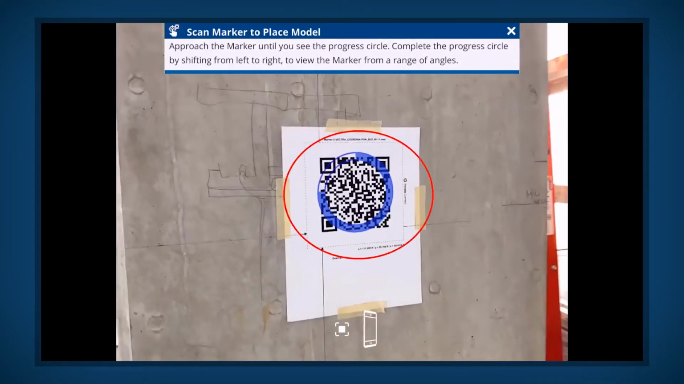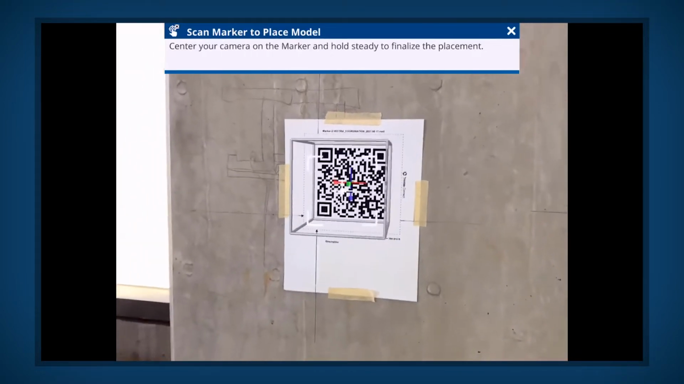The blue circle, Marker Scan Routine, may or may not appear. This depends on how much you have drifted since the last marker scan.